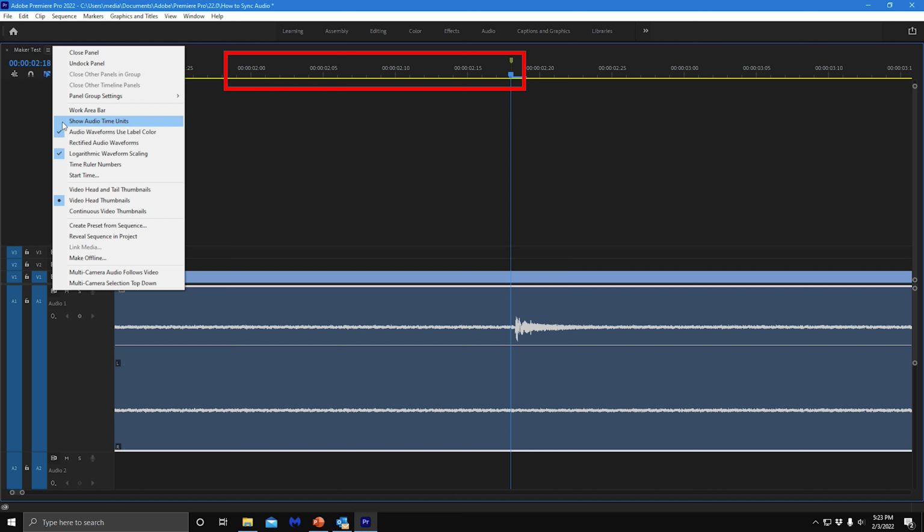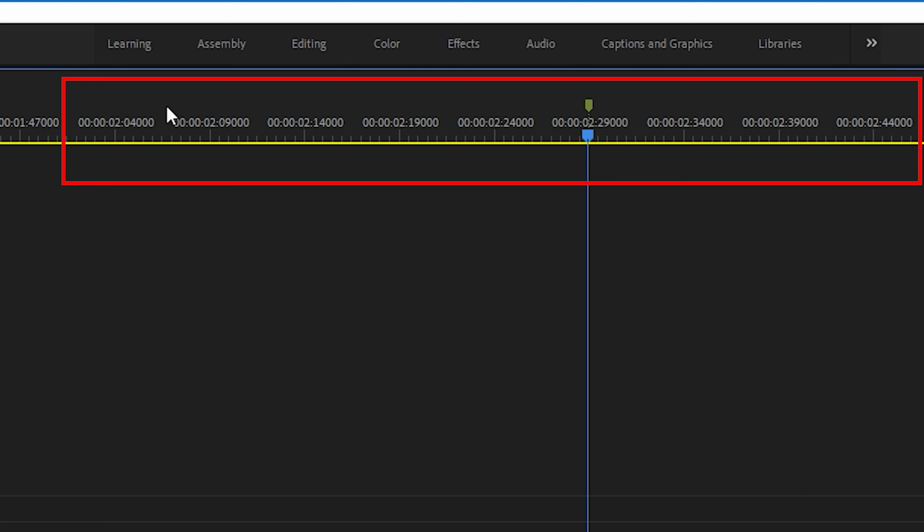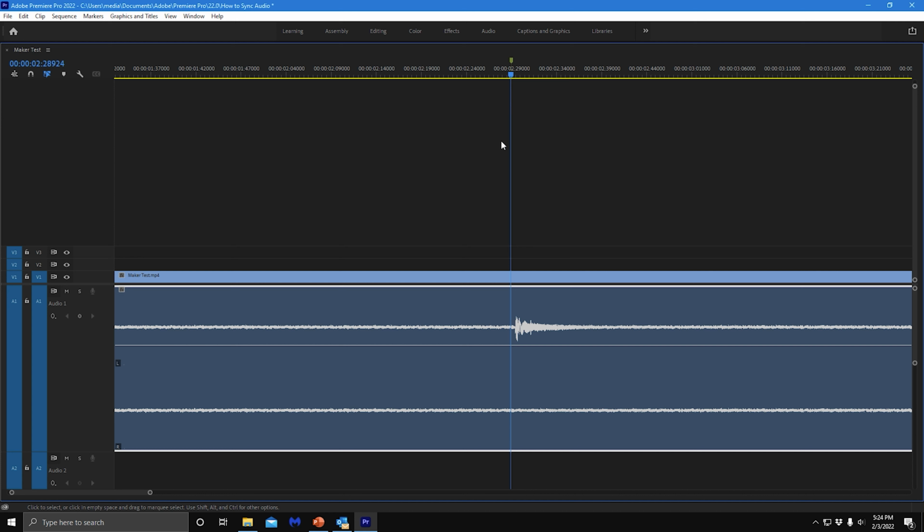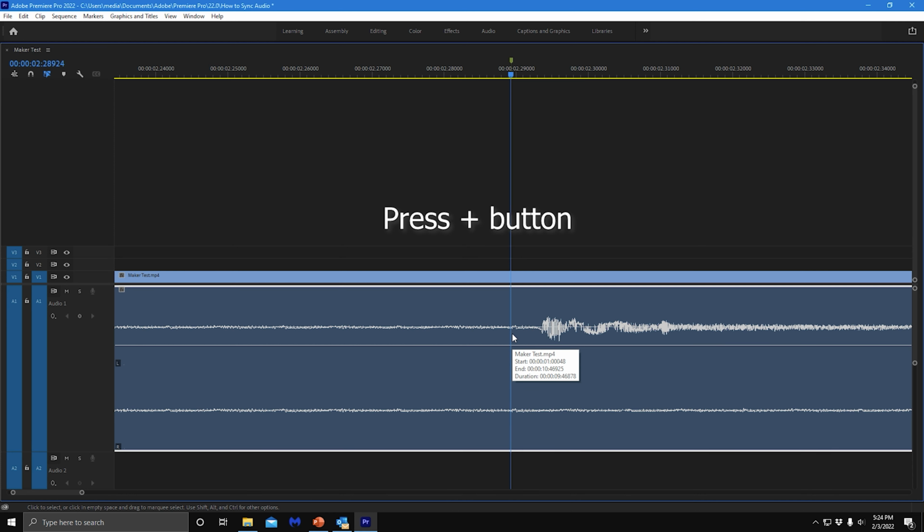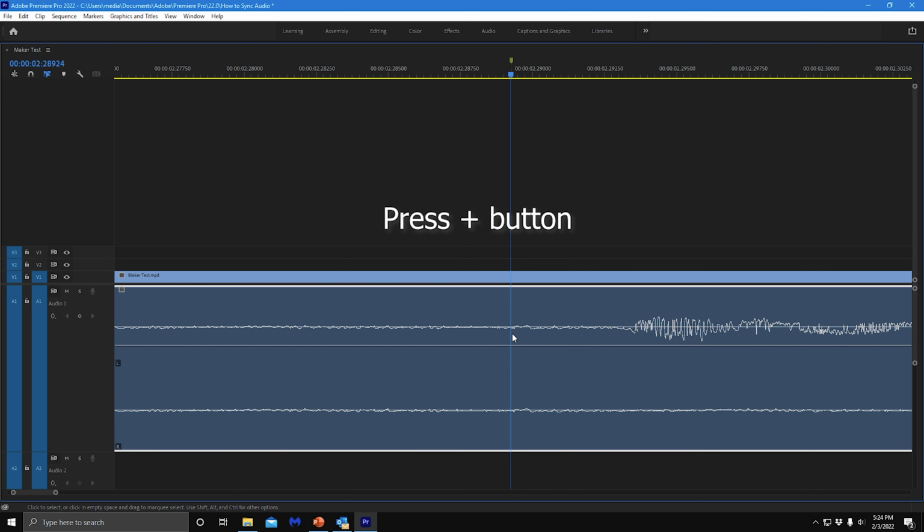All right, so we're going to click this. Now notice, you see how it changed. Now we can actually zoom down even further into it. So now that that's changed, hit your plus button again. Now look, we're able to go further into it.